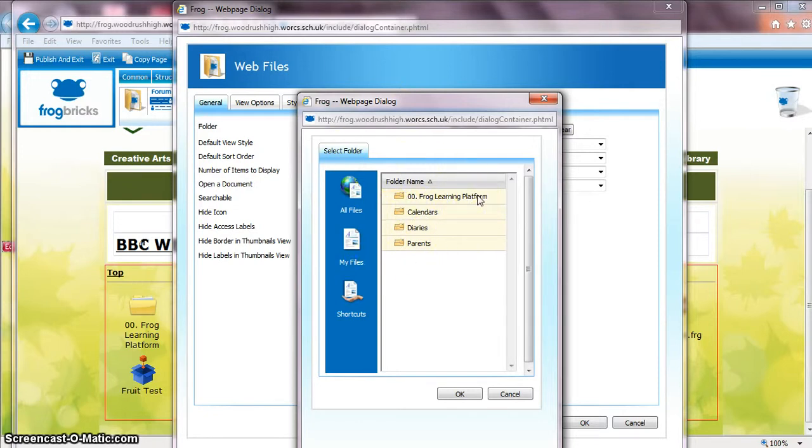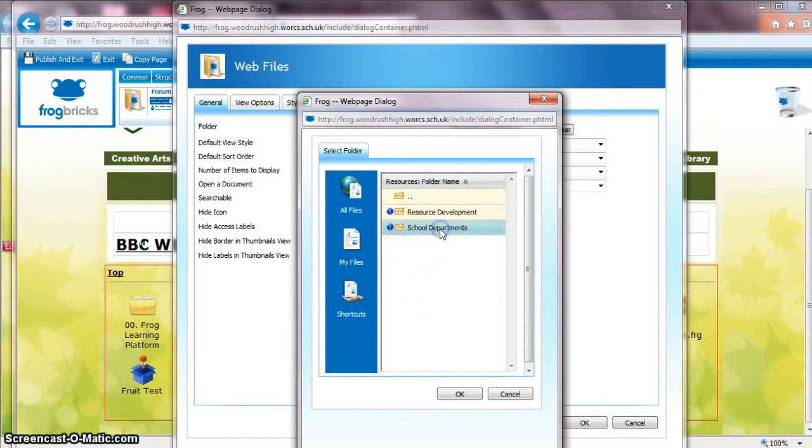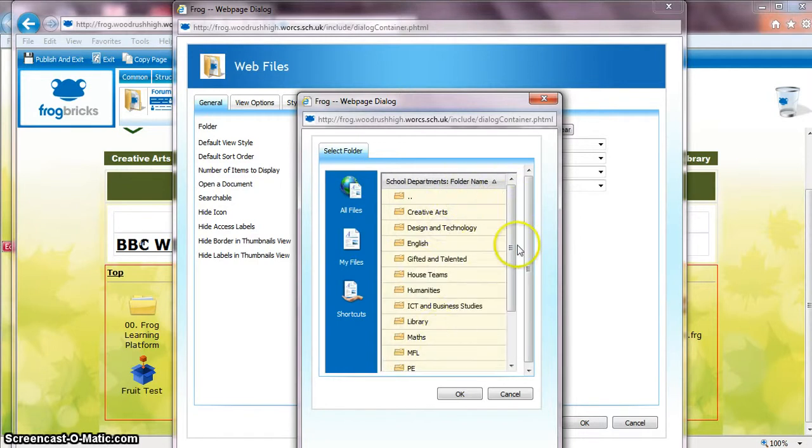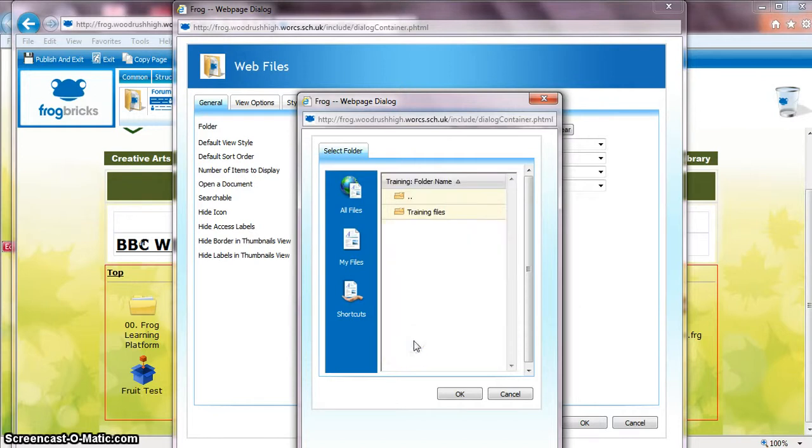What you'll find is it takes you, again, up to the top end of Frog. And we need to point it down. Now this pathway is really, really important. If you've watched the links video, it's the same pathway we use for that. But it's one that you need to know. So, Frog Learning Platform, Editable Documents, Resources, School Departments, and then you find your own department. Now I put mine into Training. Now, there's the Training Files folder that I made earlier.